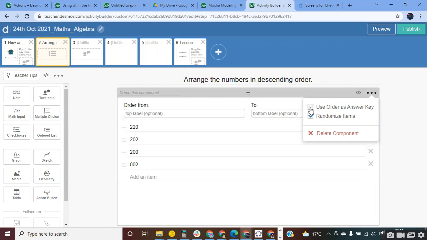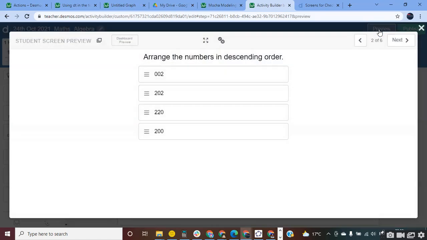And use order as answer key. Order means whatever way I have written, this should be correct. If students drag like this, I'm going to click on this. Now I'm done. I'm not going to add anything here on this page. I'm going to click on preview.